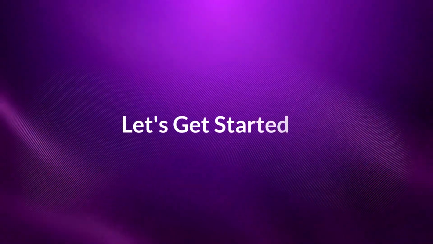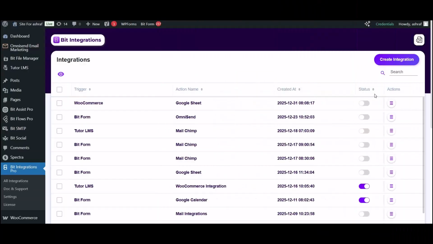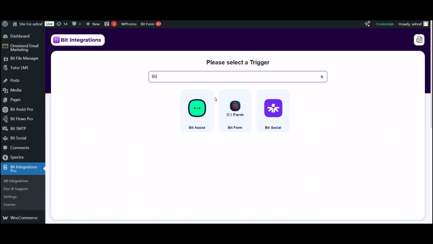Welcome. Let's get started. The first step is to navigate to your Bit Integrations dashboard. Click on Create Integration. From this list, search and select the form you want to use as your trigger.